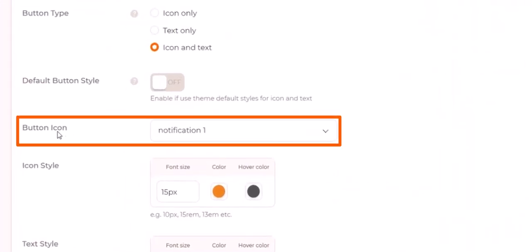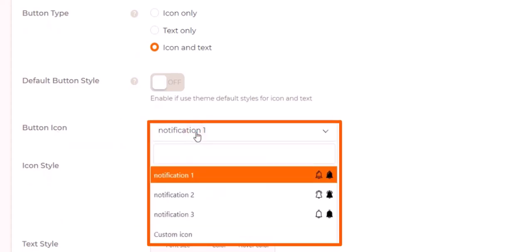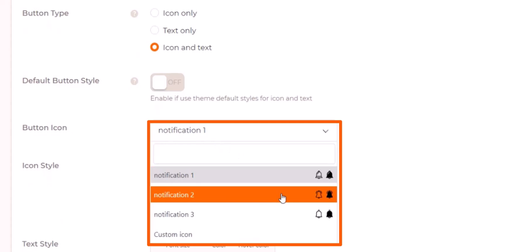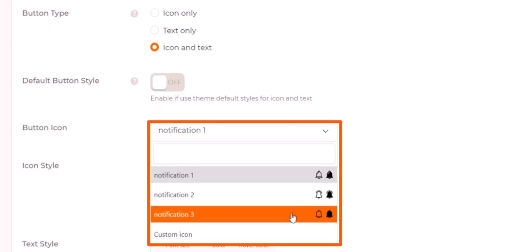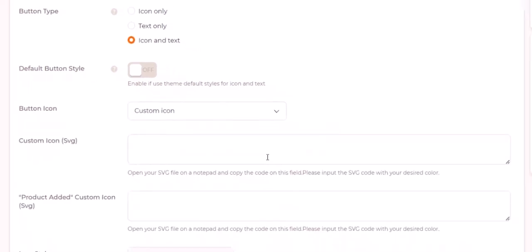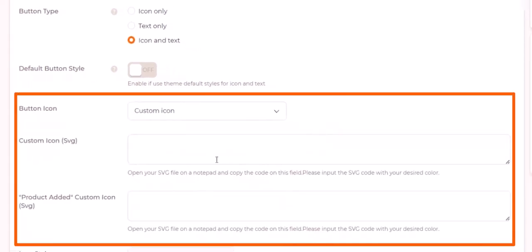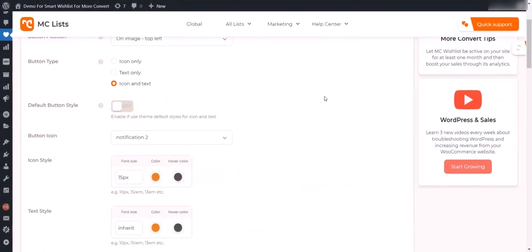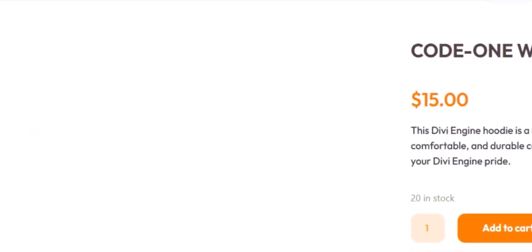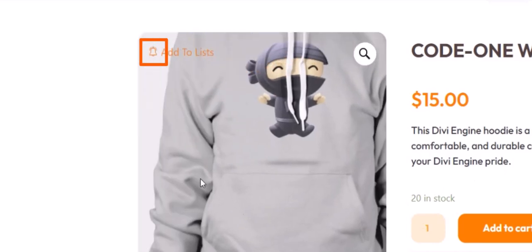From this section, we can change the waitlist button icon. In addition to the available icons, you can upload your custom icon as an SVG by choosing Custom Icon. I'll select this icon and save the settings. Returning to the single product page, you can see that the icon has changed.